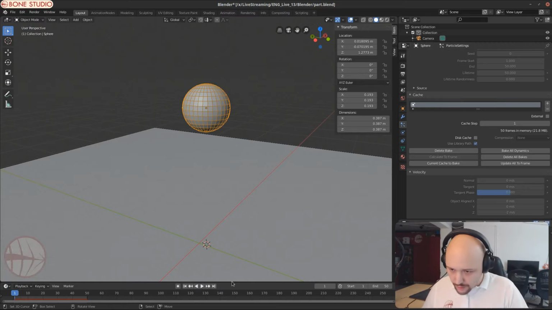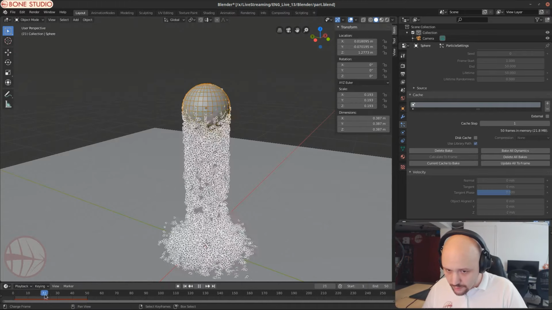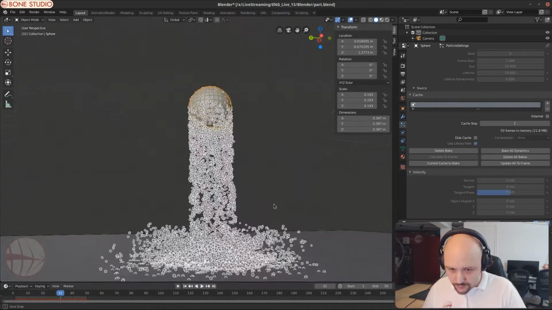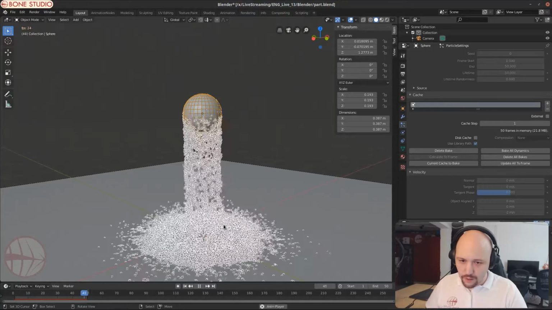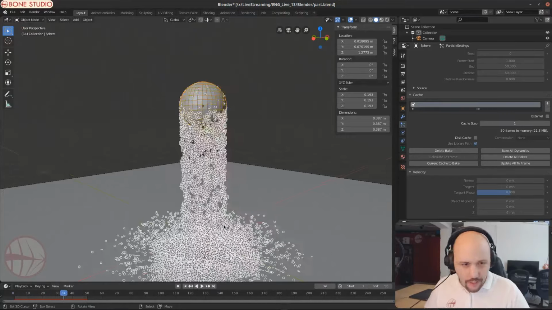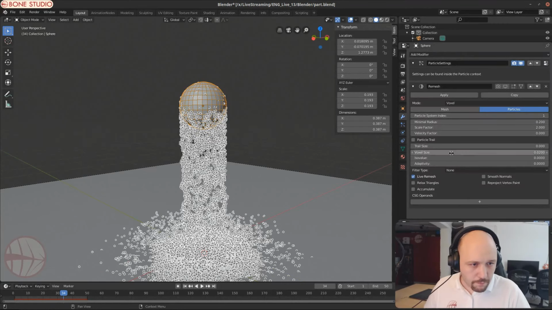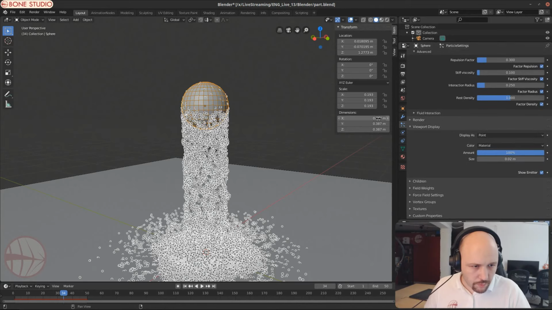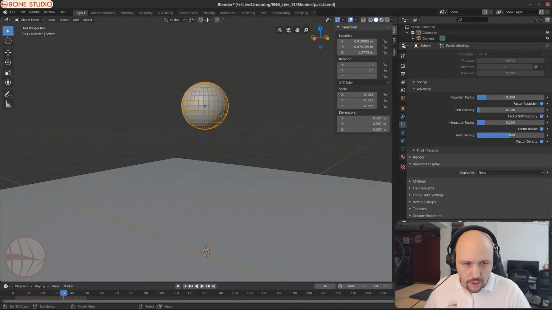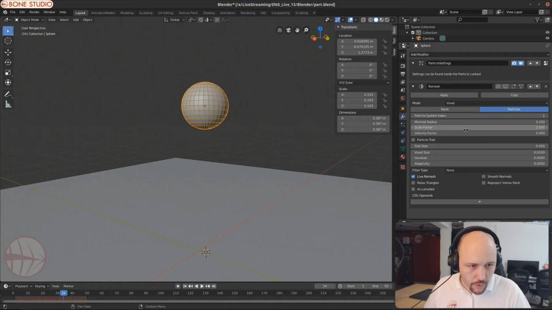So it's baked. Great. We have a fluid here. Awesome. So let's enable the remesher. Let's hide the particles from the view. We don't need to see them. We go to the remesher.